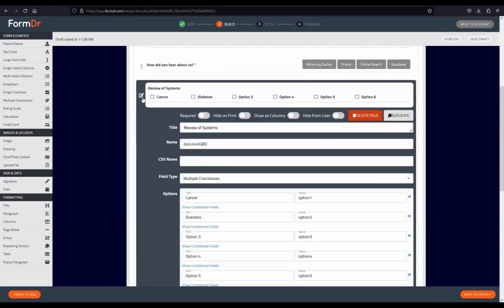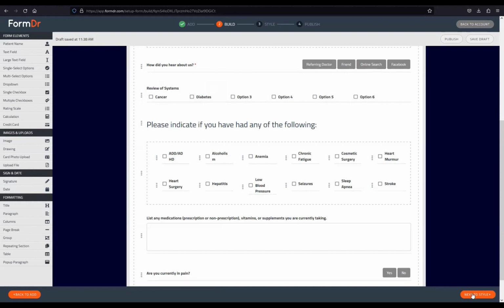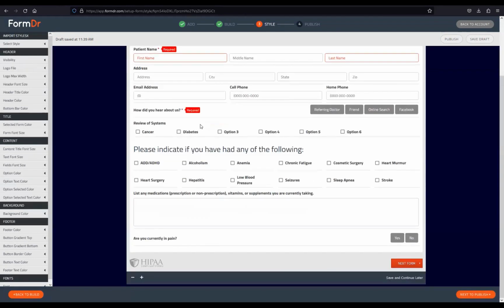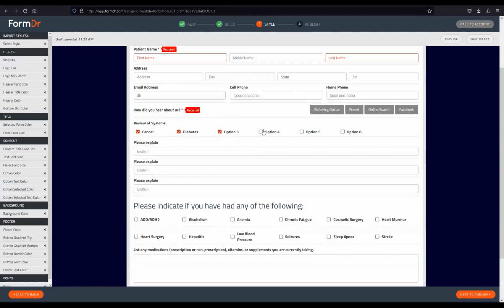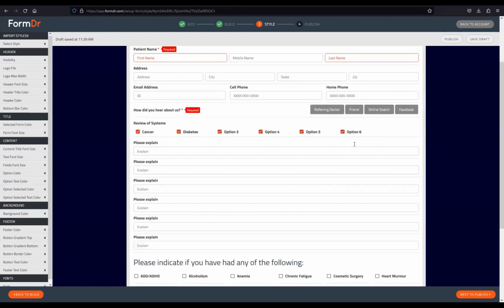It won't populate on the build page. However, because it is a single widget, that means that all conditional information is going to be presented directly beneath it. So if we select them all, then we'll have 6 text fields that say, please explain. This may not be a problem for you.